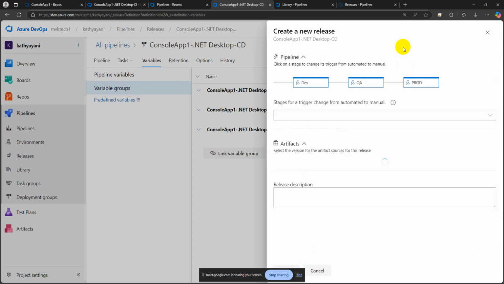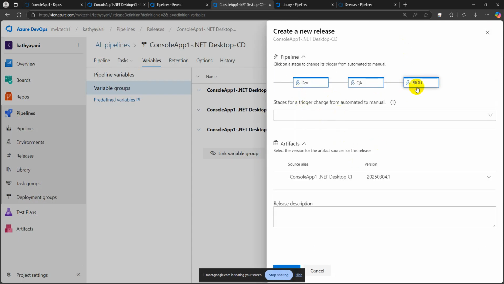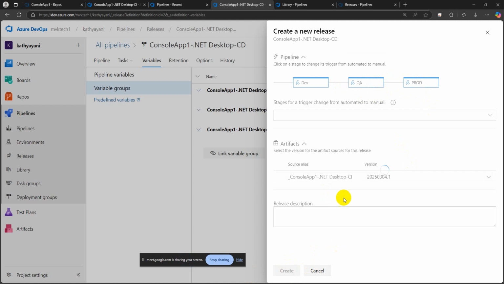Let's click on create release. So dev, QA and prod, there are three stages. Dev starts after release; there is no dependency before this. QA will wait until dev is succeeded. Production will also wait until QA is succeeded, and also until the approval process is completed. It will wait for approval even though QA is succeeded. Let's create.